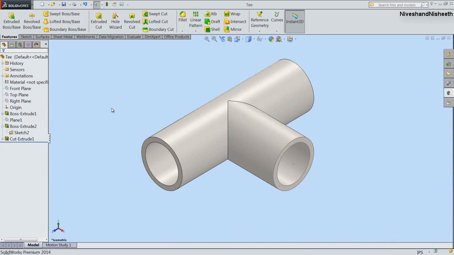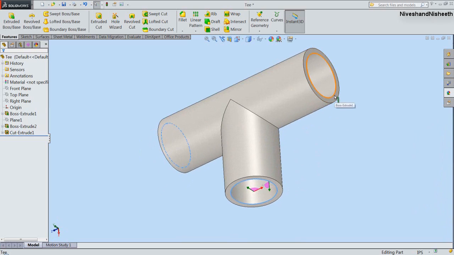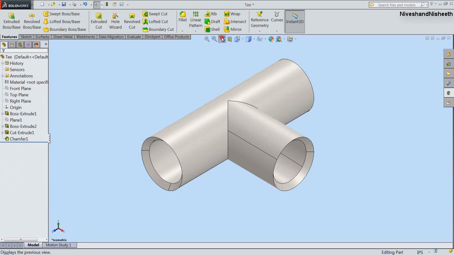My T part is about to complete on here. Now we will select these 3 hole edges of the part and apply the chamfer on these edges. Chamfer distance value 1 by 16 inches. Click OK. Now see, it looks great.